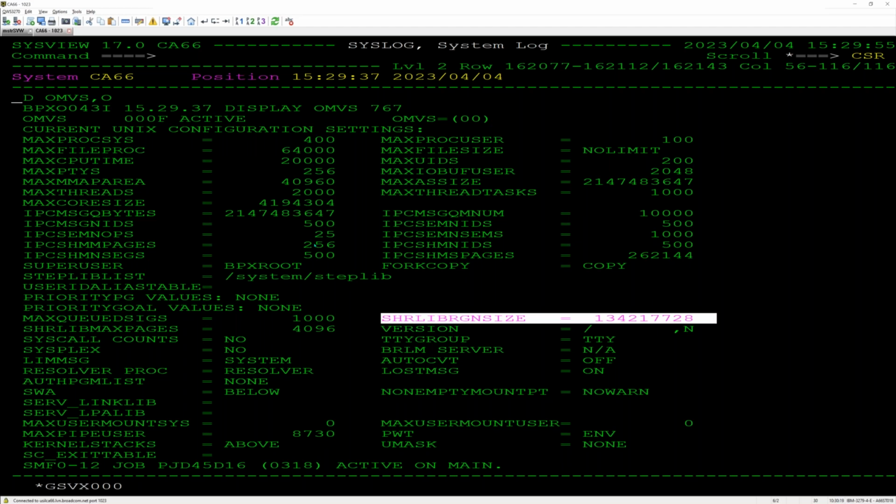So when you start the Zen Web UI client, you might see other messages where some of the OMVS options are not set properly, and usually it'll have a pretty good message that tells you what could be the problem. But these are the two main ones.